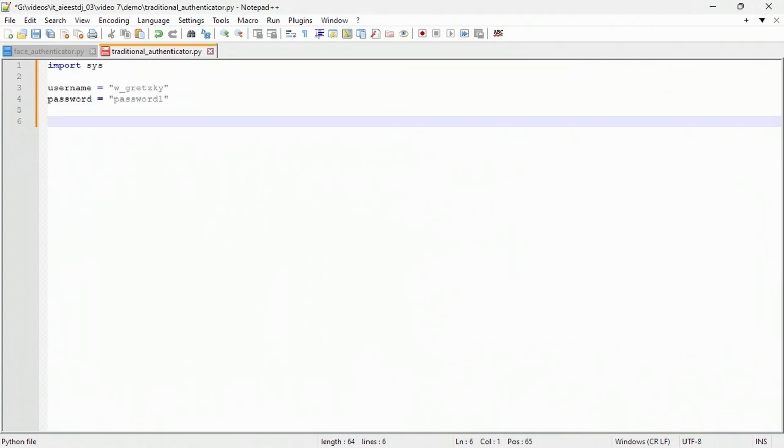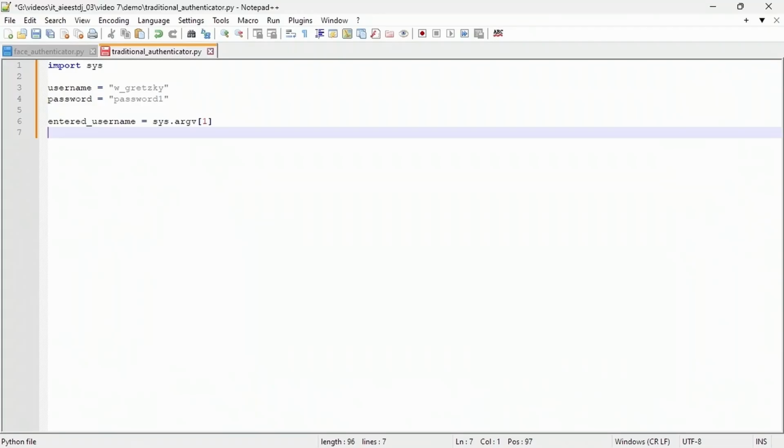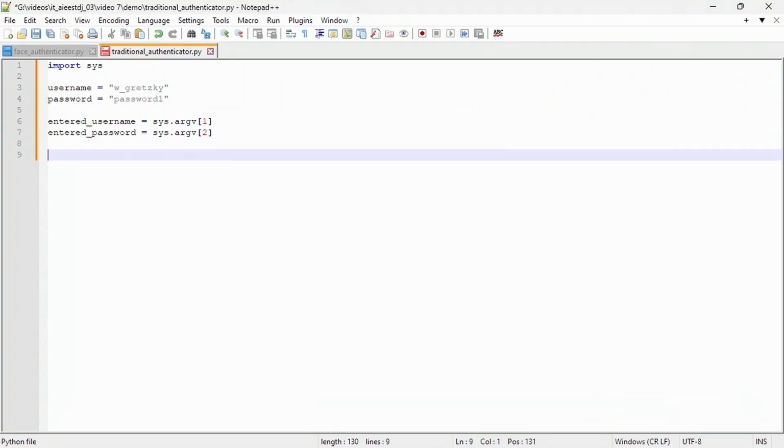We'll set it up so that the first argument is the username, and the second argument is the password that the user has entered. So I set a variable called entered username equal to sys.argv at the index of 1, which will get the first argument passed to the script. And then I create another variable called entered password, and I set that equal to sys.argv at the index of 2, which will get the second argument passed into the script.